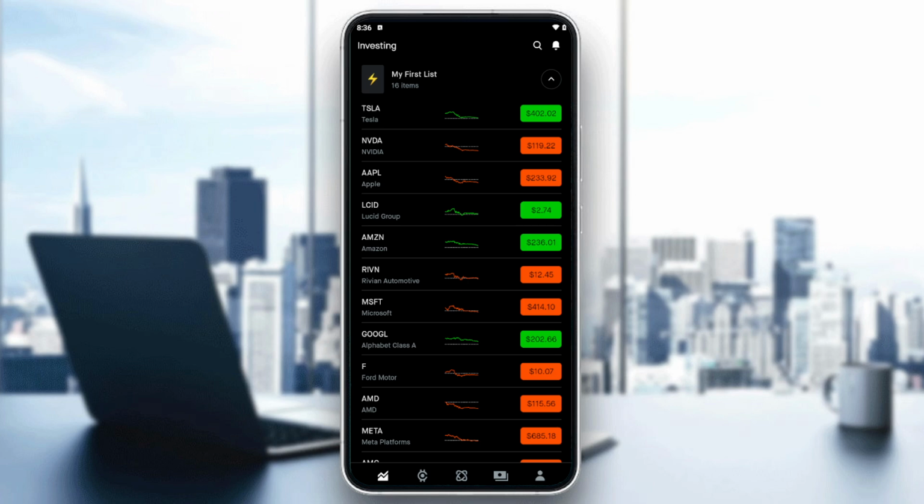In today's tutorial, I'm going to show you how to add Robinhood to Authenticator app. So make sure to watch the video to the end and follow these simple steps.